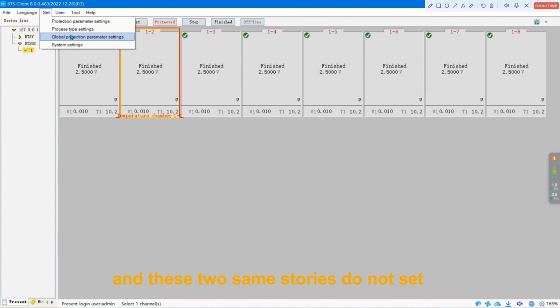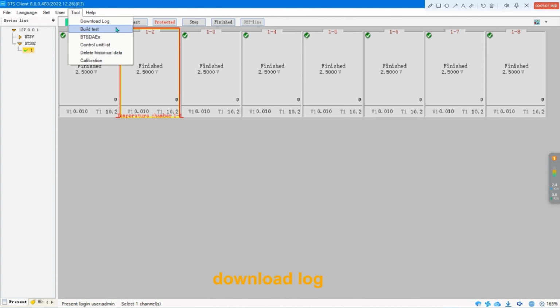And these two are the same story, do not set. But don't worry, we will have some of the most frequently used protection settings when we get to the part of creating test recipes. So don't worry. And we got some tools: download log, link to the test builder, link to the BTS data analyzer, which we talked about earlier.